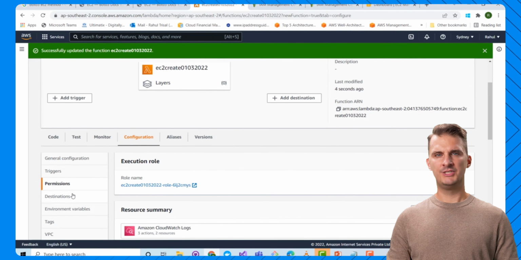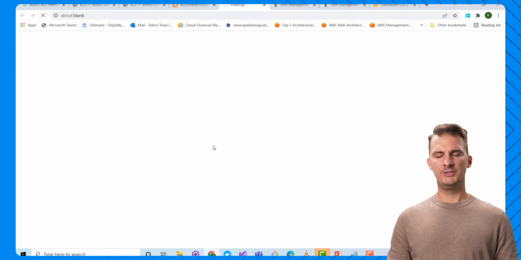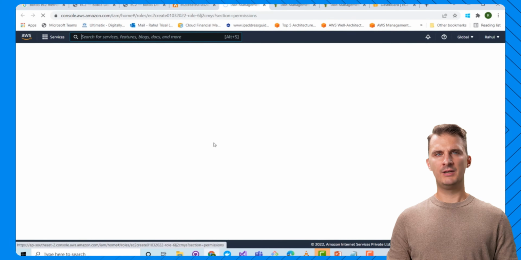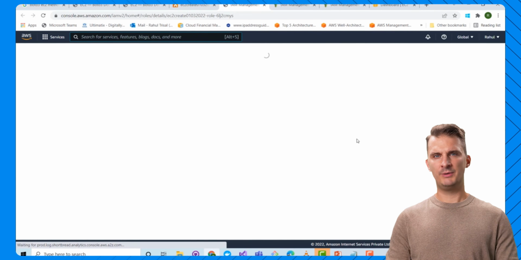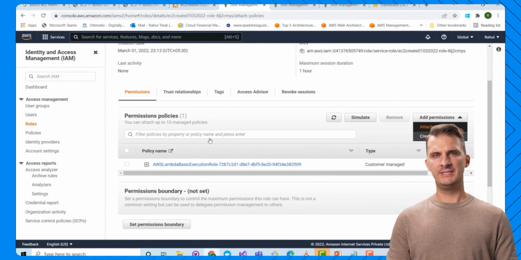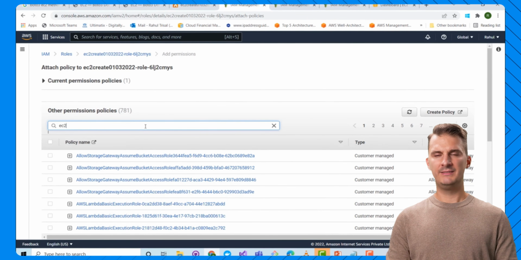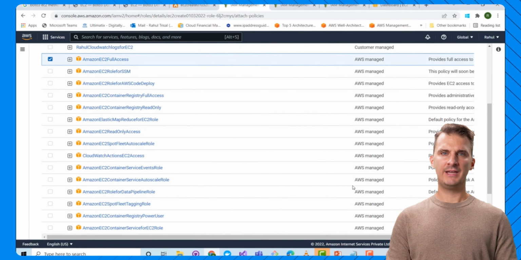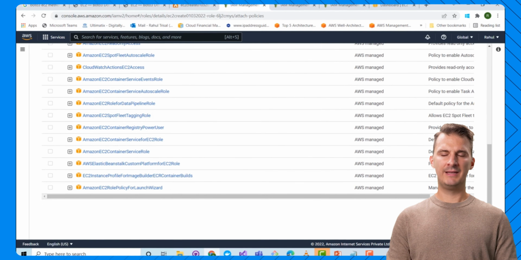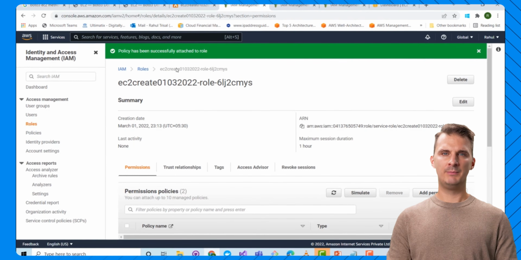Okay, we go to permissions. So this is the default role that's been created. I will add permissions so that it can create the EC2 instance. Go to add permission, attach policies, search EC2. I'll give full access for now, but in production you might want to have more granular access. So attach policies. The policies will be attached.